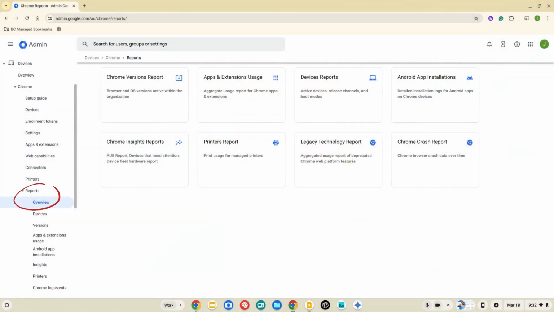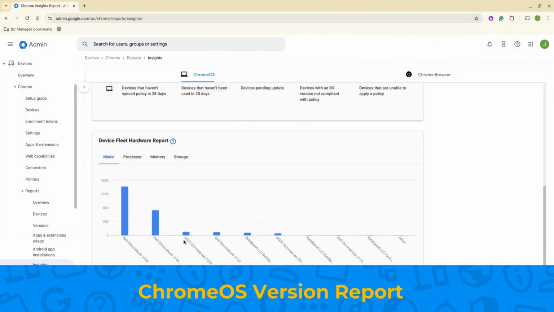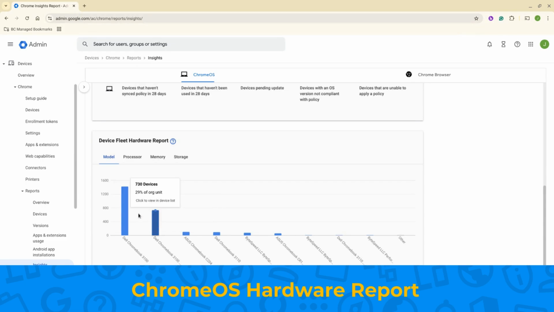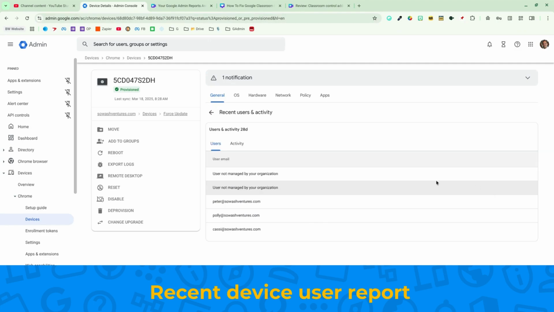The Google Admin console has a wealth of reports that can help you understand the health of your devices, user activities, and much more. For example, inside of your device dashboard, you can run a report that shows you the version that all your Chromebooks are running, the hardware configuration of your devices, and very importantly, recent users, which is very helpful in investigating damaged devices.